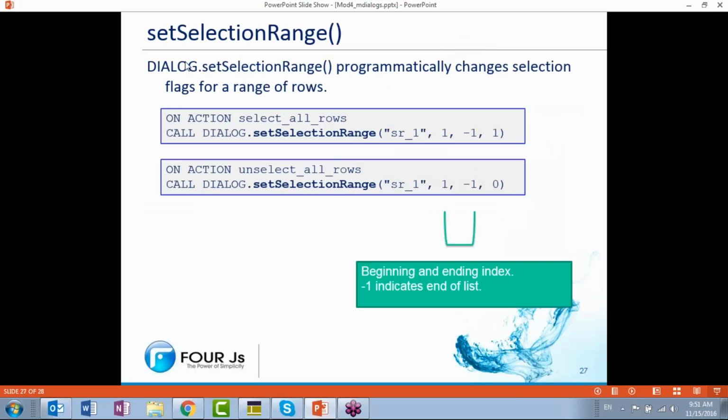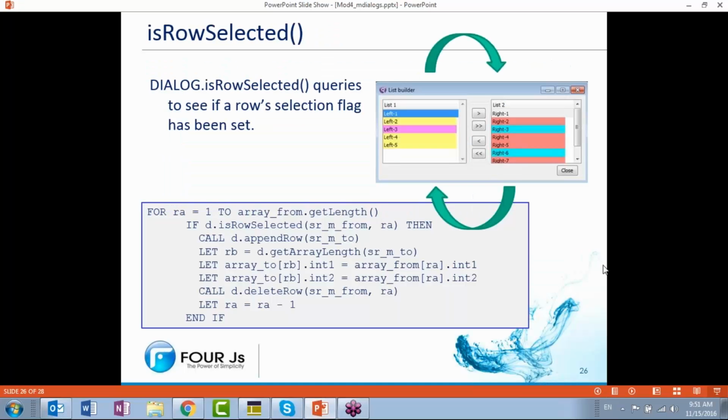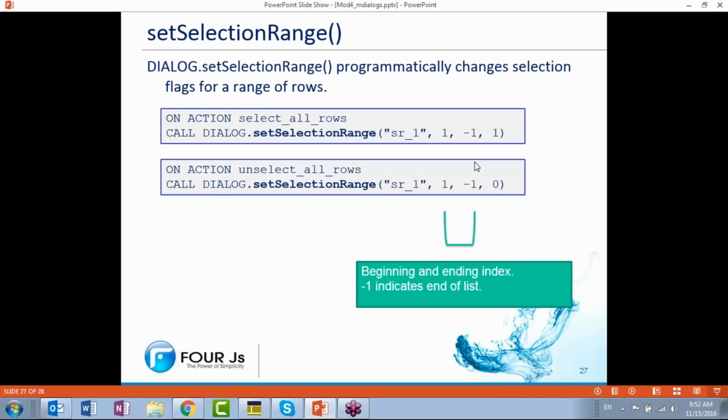You also have one more method to work with multiple row select, and that's setSelectionRange. This is handy for cases where, let's say, you've got the double arrows that are traditionally used like we see here. Back up for just a second. These little double arrows typically mean I want to copy all rows to the right or all rows to the left. So setSelectionRange is handy for that because you can specify programmatically. The user doesn't have to go in and select each row to set the selection flag. You can just do it programmatically with this method.